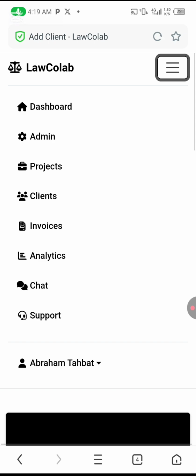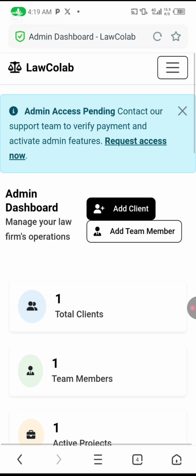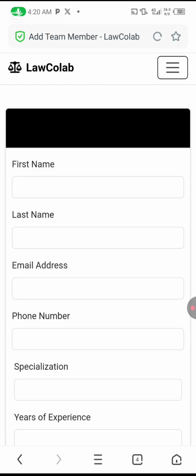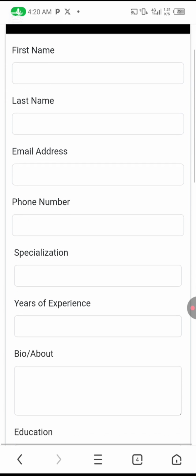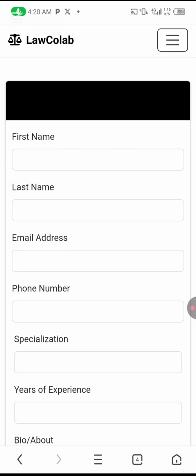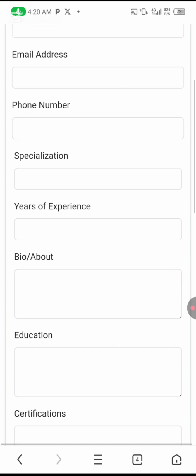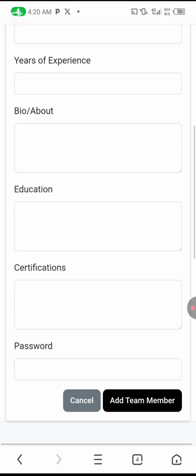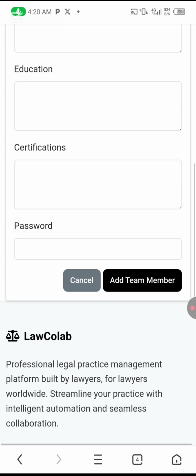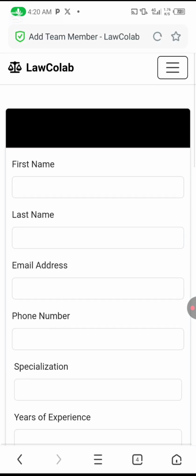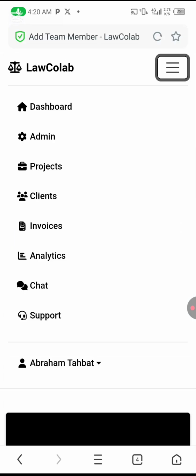Also, from the dashboard here, you can also add a team member. So you have a law firm and you have several lawyers in the law firm. You could create an account for your lawyers and your team members. So first name, last name, email, phone number, their specialization, years of experience, bio, education, certifications. Then you create a password for them. So that's easy peasy.